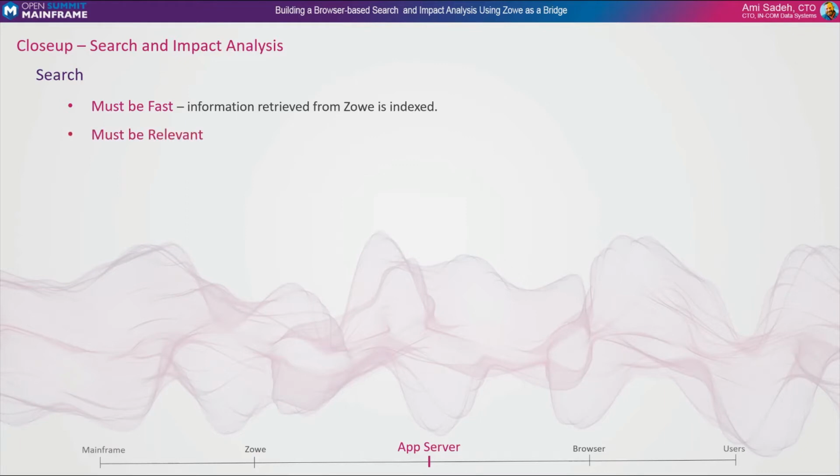The search has to be relevant. So first of all, what it means is that the information must be up to date. And that is the responsibility of the Zowe bridge to make sure that that happens. Also, from the browser experience standpoint of this, we have to make sure that users are able to narrow down what they're searching within, because remember, we're talking about a system that has all of the assets of an enterprise. So that might mean narrowing the search to just production, or just development, or just test, or maybe just a specific PDS or a language.